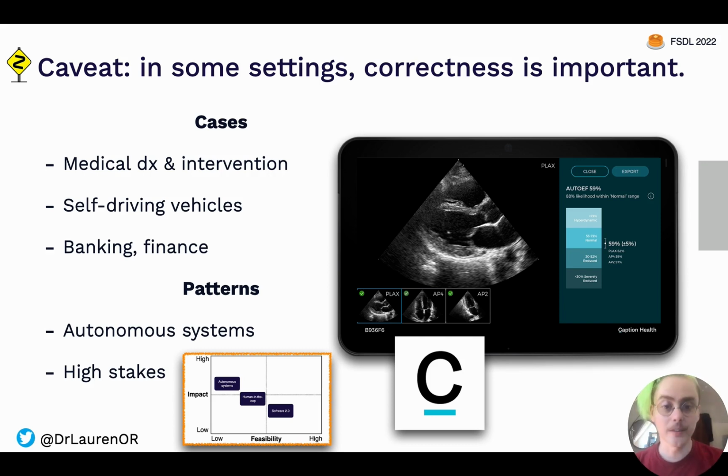One is the presence of regulators and more generally high stakes. If you're operating in a high stakes situation where errors have consequences for people's lives and livelihoods, even if it's not regulated yet, it might be regulated soon. And in particular, these are also all examples of those autonomous systems, that class of low feasibility, high impact machine learning project that we talked about in the first lecture. This is one of the reasons for their low feasibility, is because correctness becomes really important for these kinds of autonomous systems.